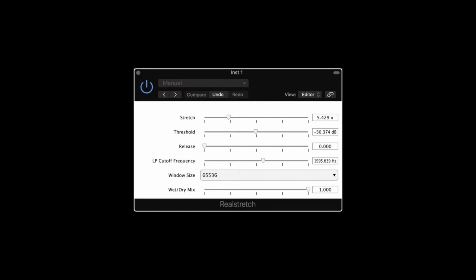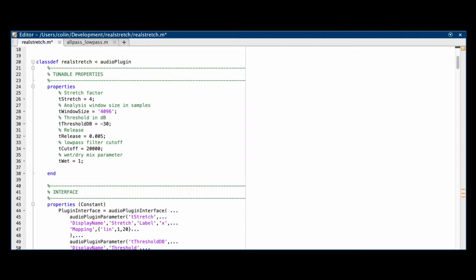I'm Carl Malloy, a student studying music and computer science at University of Victoria in British Columbia, Canada. I'm presenting here my new audio effect plugin, Realstretch, a live real-time time stretcher. I made this plugin in Matlab for the AES Student Plugin Competition.